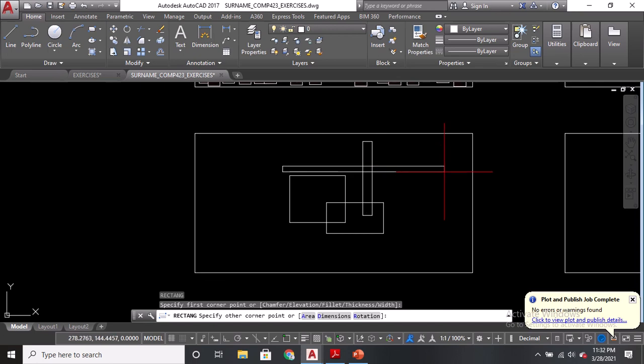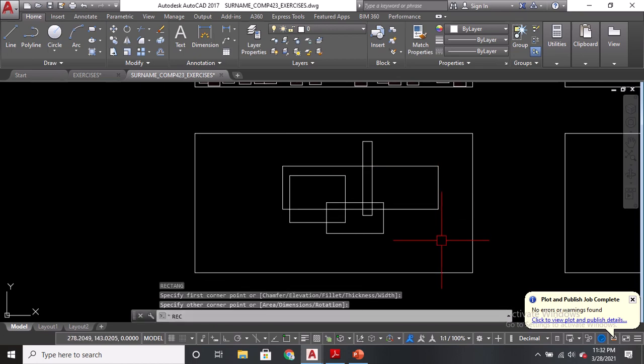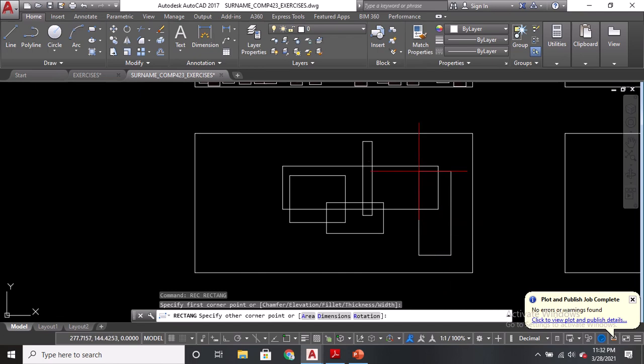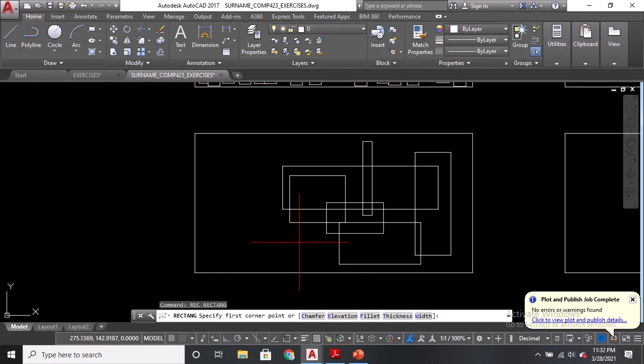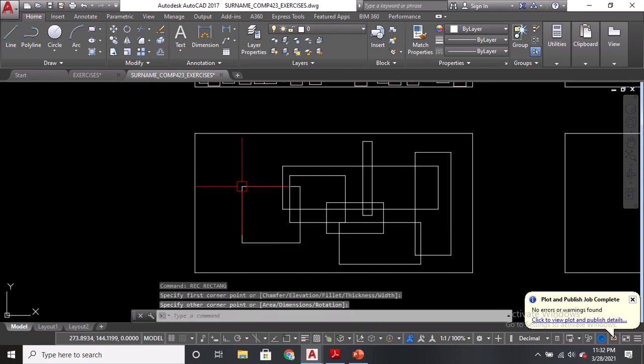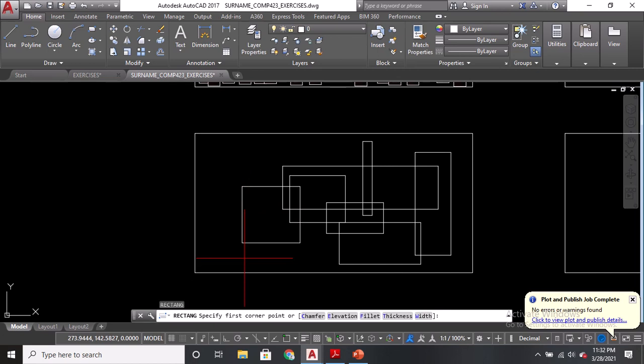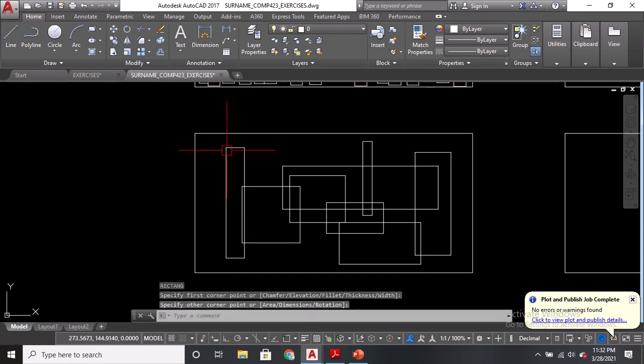1 and 2. Okay, REC, 1 and 2. REC, enter. 1 and 2. REC, enter. And there you go. Just have to pick two opposite points and enter to repeat the previous command, which was rectangle.